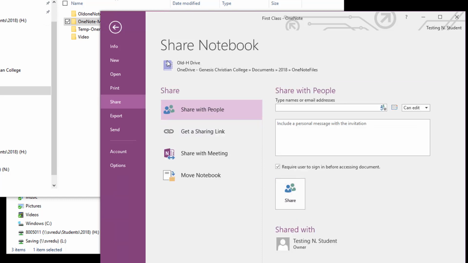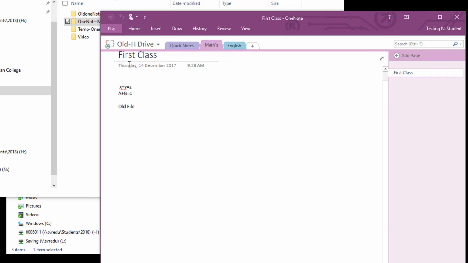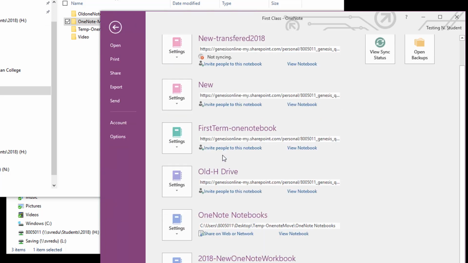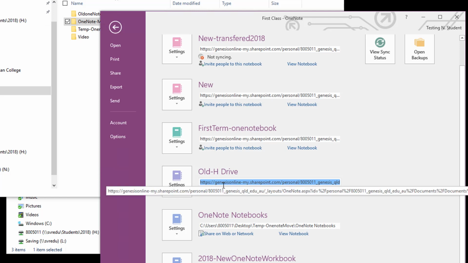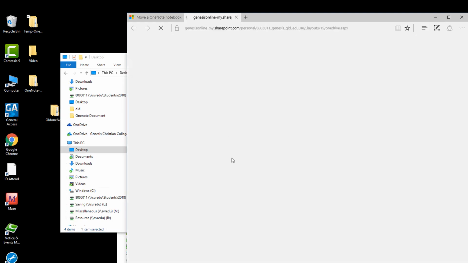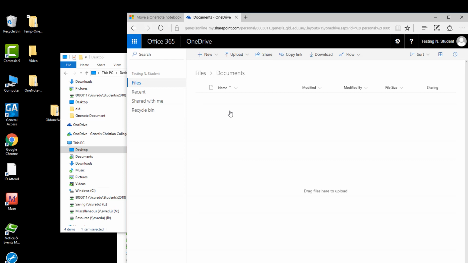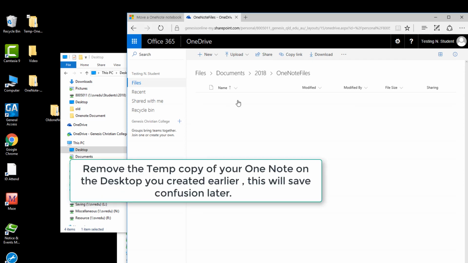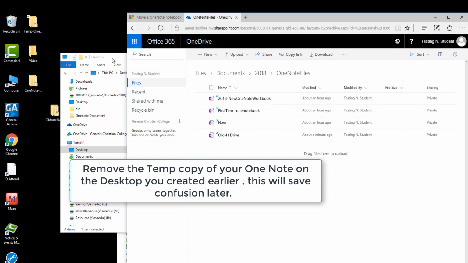Okay, and that's now syncing, and the shared notebook has changed its name to old H drive, and we can see that there. Okay, so if we go down here, we see old H drive, and it has moved successfully. So that's the two-step method of moving. So you're moving basically to the desktop or to the C drive, and then moving to the cloud. Once again, if we right click on OneDrive and go View Online, go Documents, 2018, OneNote Files, we see our old H drive there.